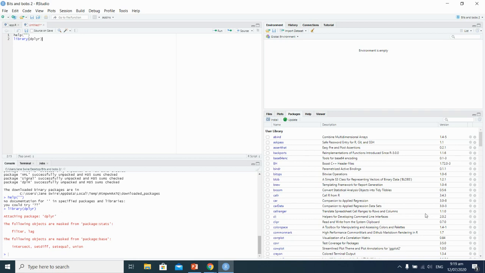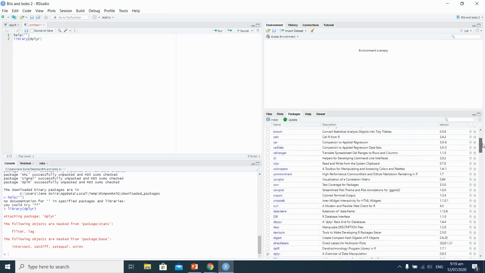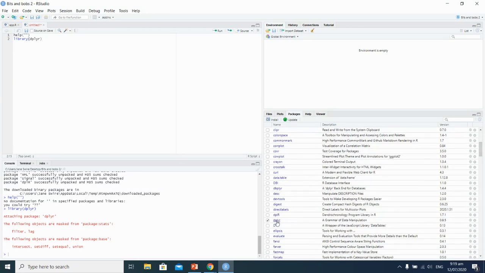Now, if we look on here, this is a package that we've loaded up into there, and it should be ticked. So there it is, dplyr. It's a grammar of data manipulation. So what dplyr does, it enables you to manipulate data sets and put them in the form that you can actually use to run code from. We'll come more onto that in later courses.